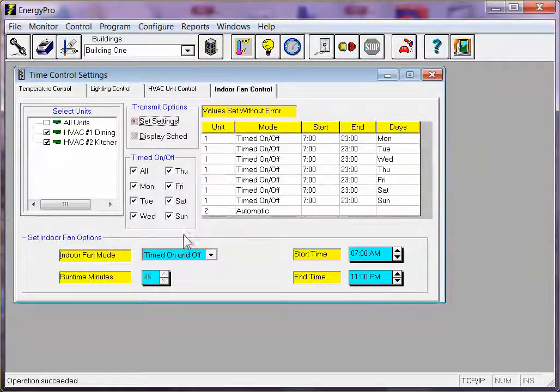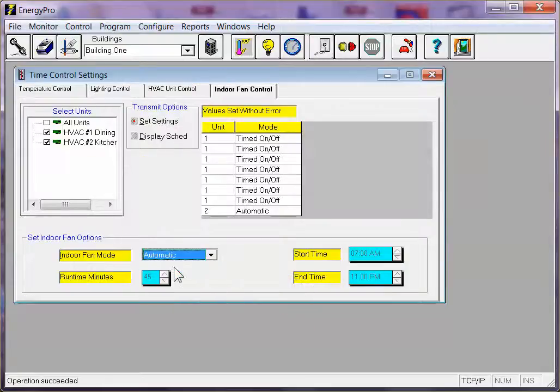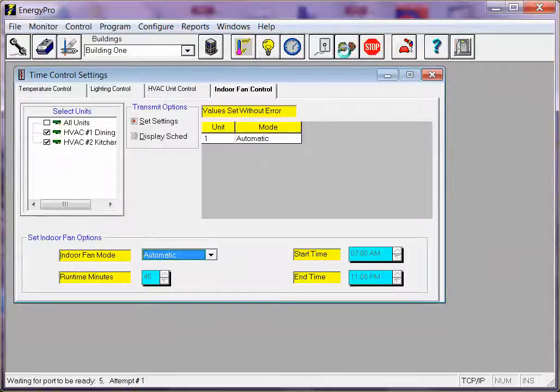If we want to place both units back into automatic, then we set the schedule, select both units, transmit the request to the building, and then we see that both are set back to automatic. This ends the indoor fan tutorial.